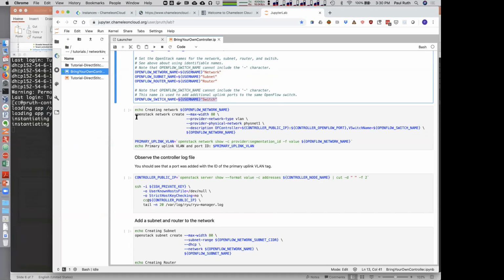So the command to create a network in OpenStack is openstack network create. This looks a lot like any other network you created on Chameleon. The max width just makes it so that it fits nicely in this Jupyter notebook, but you don't necessarily need to do that. For provider network type, you say VLAN. This is a little weird because it's not actually going to make a VLAN. It's just going to make a switch.